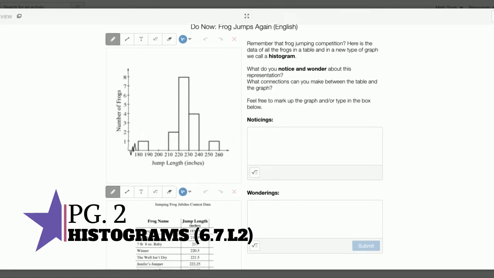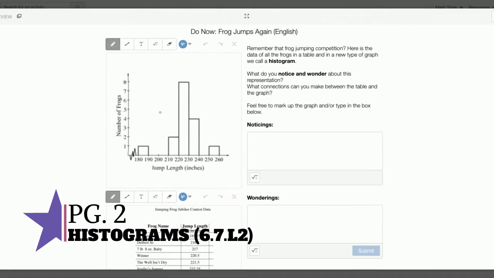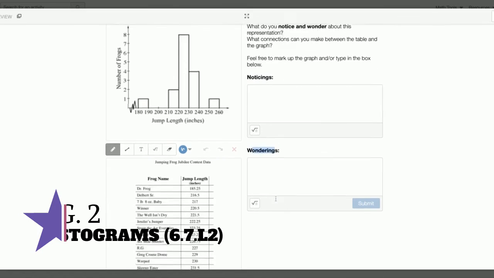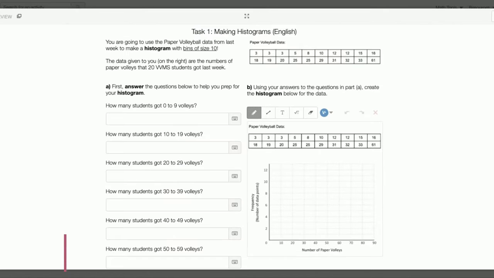So what do you notice about the histogram? What connections can you make between the table and the graph? Feel free to mark up the graph and or type in the box below. Noticings and wonderings. That is page 2.